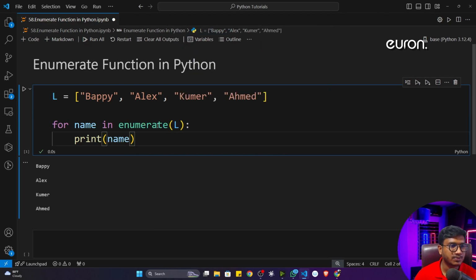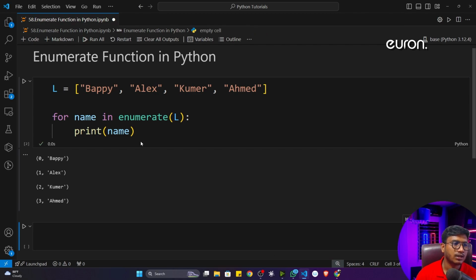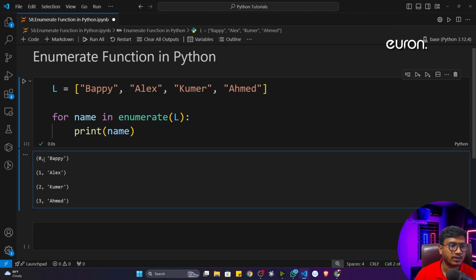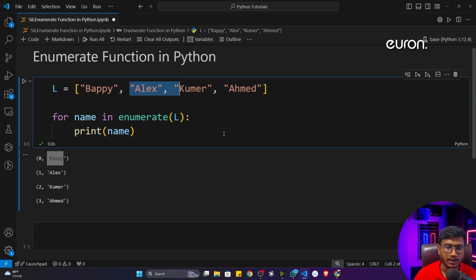So you have to pass this particular list inside this enumerate function. Now see what will happen. If I print this statement, it will return a tuple. Inside this tuple, the first value is the index, and the second value is your actual item from the list. Okay, that's the idea.